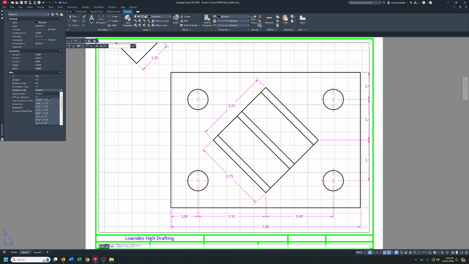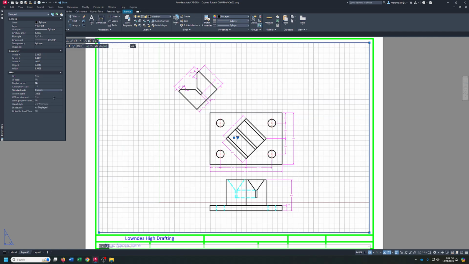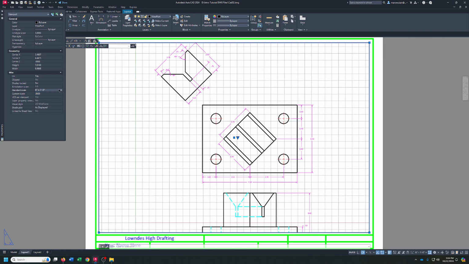The one is definitely too big, okay? So 0.3, let's try 0.5, and let's see what happens. Almost fits, but not quite, right?